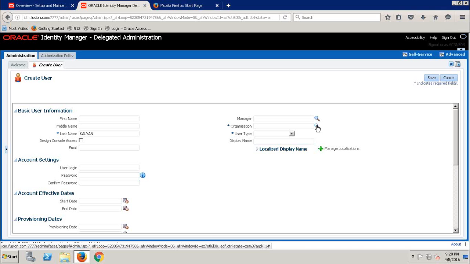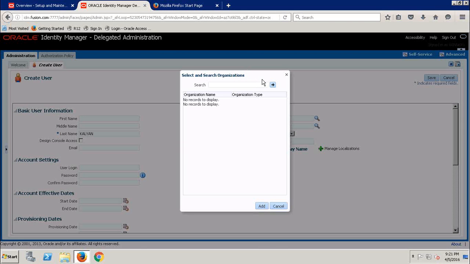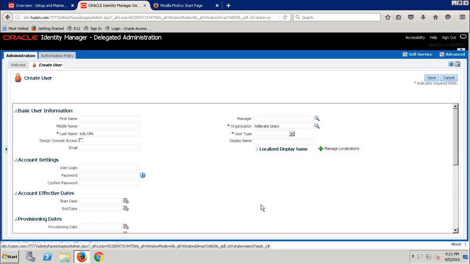Since this IDM user is not an employee and does not belong to any organization, we have to select some dummy value for organization. Just click on this search, just click on go. There will be a user organization called Accelerate Users. You have to just select it. Select Accelerate Users, that is the organization name. This is a seeded value you will find in every instance. It's not created by someone. This is what Oracle says. When you are creating a user, you have to select this one, otherwise the system won't allow you to create the IDM user.